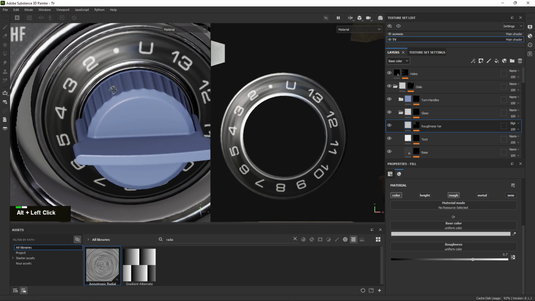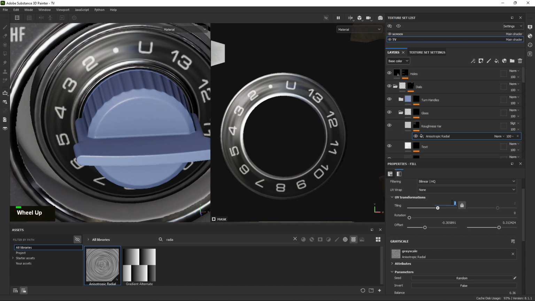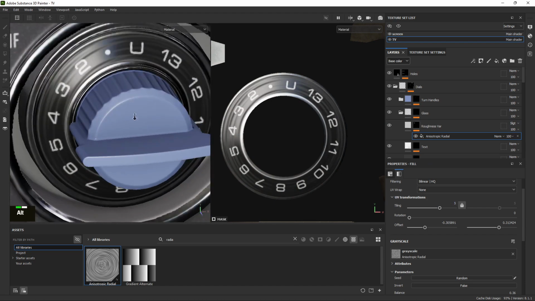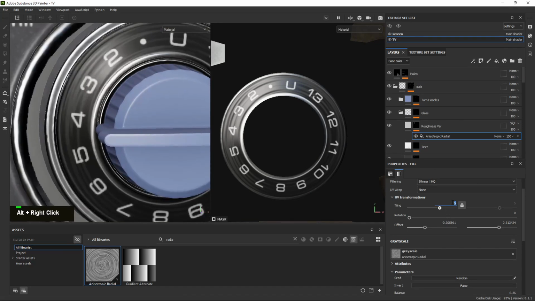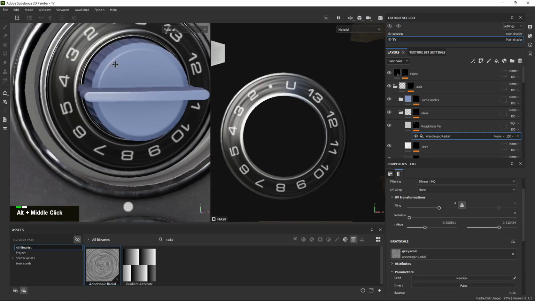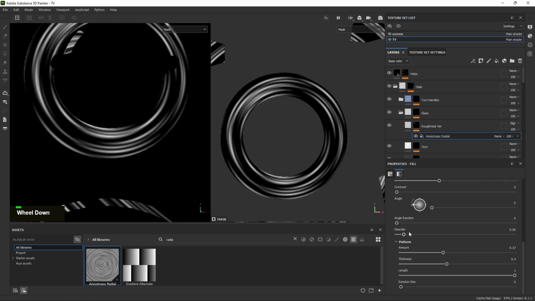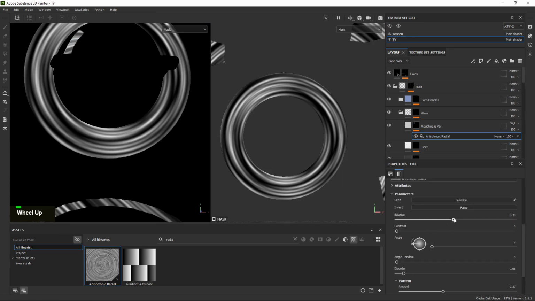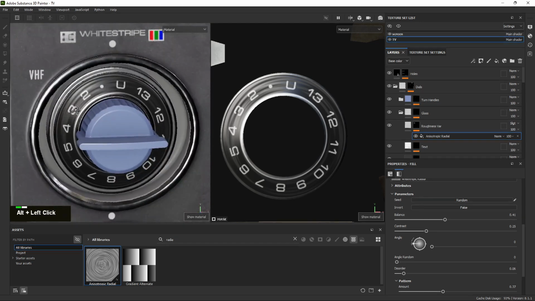Let's see. I'm gonna go back to my radio and let's put it back on 5. Yeah, I think this is maybe better. Let's try 4. Let's do maybe a bit more in the balance and the contrast just a bit. Something like this should be fine.